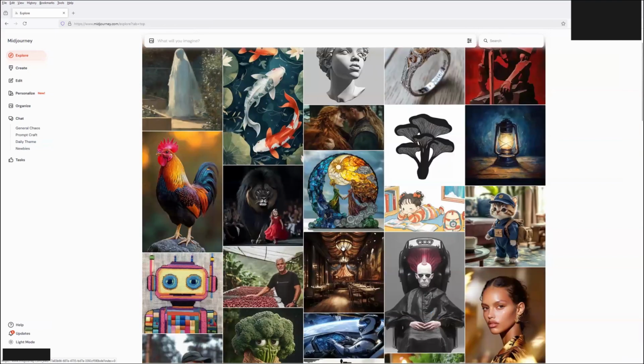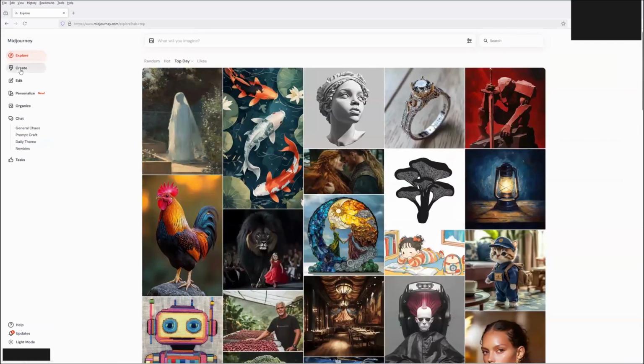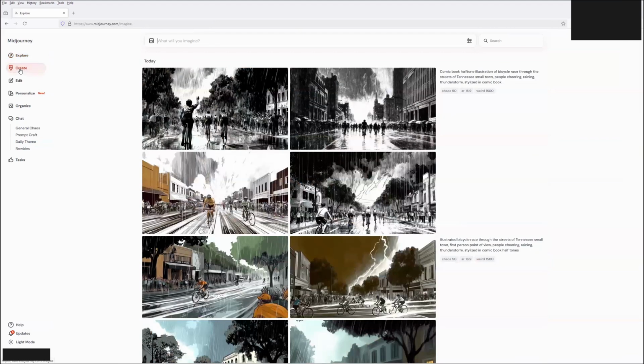To begin creating our first image, let's go over here to the left and click the Create panel, which will take you to your own personalized feed. These are some images that I created earlier today when I was experimenting with different art styles to show a bicycle race. You can see here on the right the prompt that I used to create these images, which will be typed up here at the top in this bar that says, "What will you imagine?" So let's talk a little bit about text-based prompts and how to write one to realize your images.